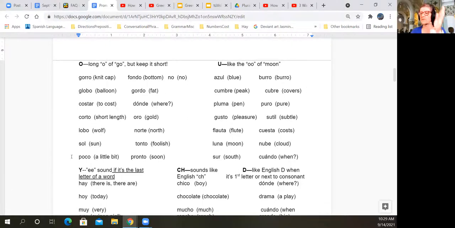We've got two columns of words here. I'm going to start on the left column. Burro. Okay, and that cap you wear like in the winter. Gorro. Globo. Globo does mean globe, but it often means balloon.